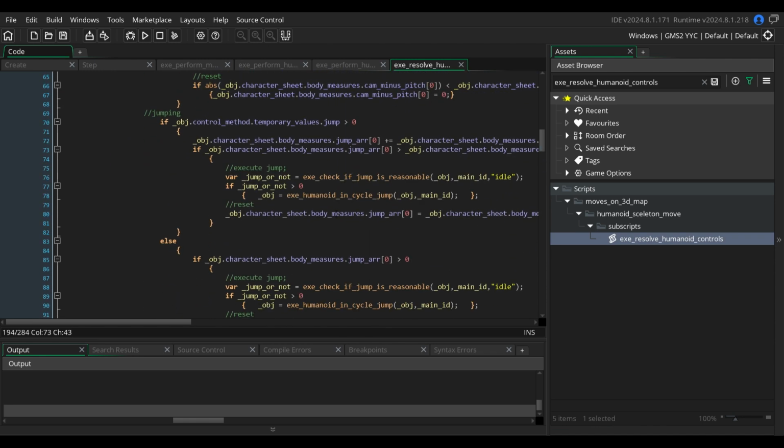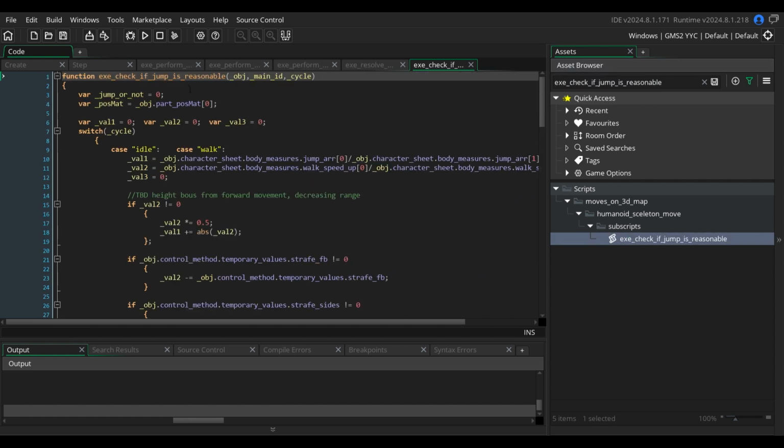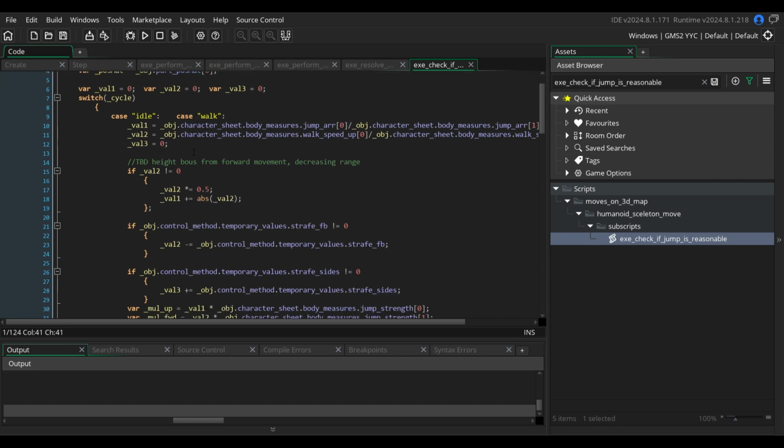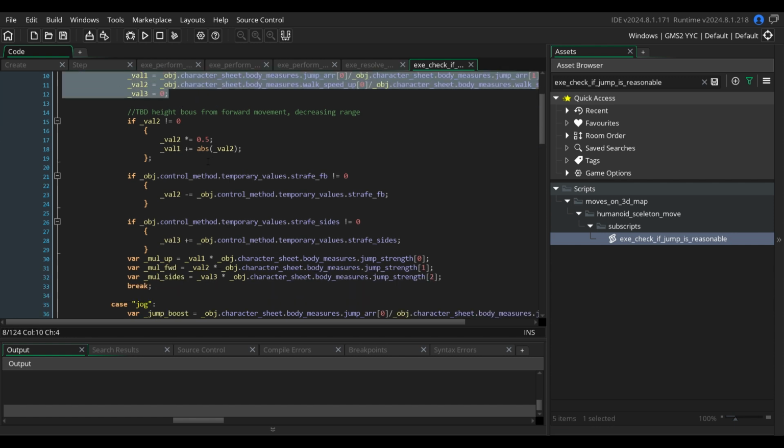It is checking if we are in idle or walk mode. It is the first kind of jumping I have implemented. He's checking if it is reasonable to jump. So he's calculating how far we press the button and how far it's gonna jump.